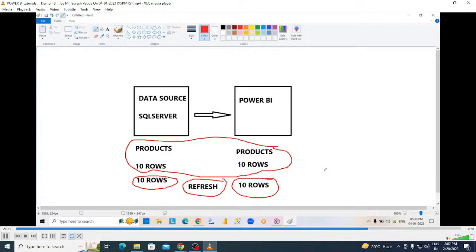So this refresh concept is also important for us. Generally, initially you copy data from source to Power BI. After that, your source is going to be modified by the users. Then you have to copy those modifications from source to Power BI. For that, we are using refresh. So we got some idea what refresh is, why we use it, and how it works.